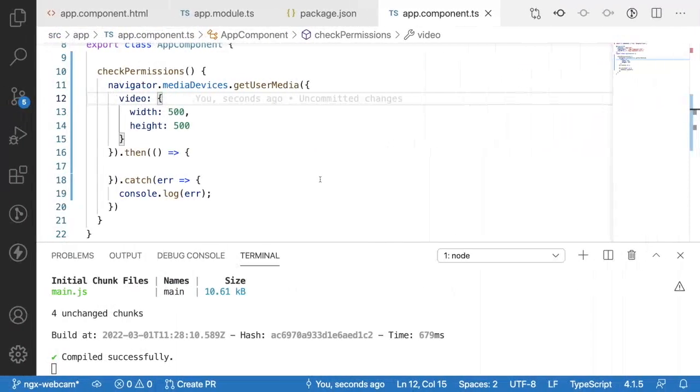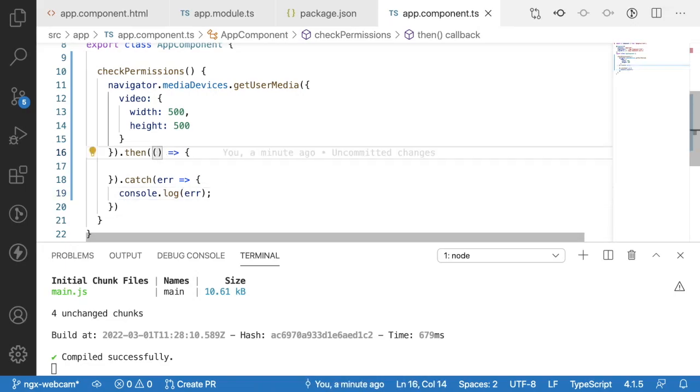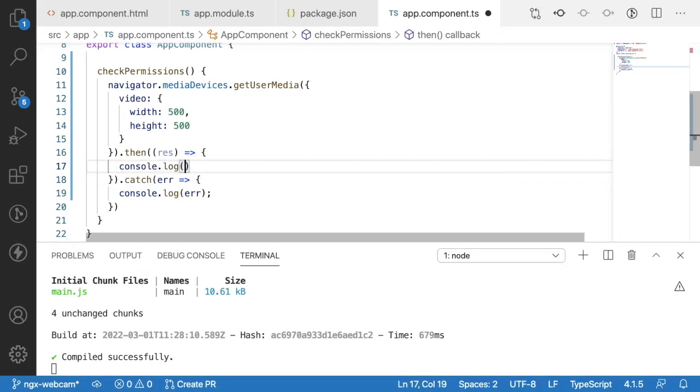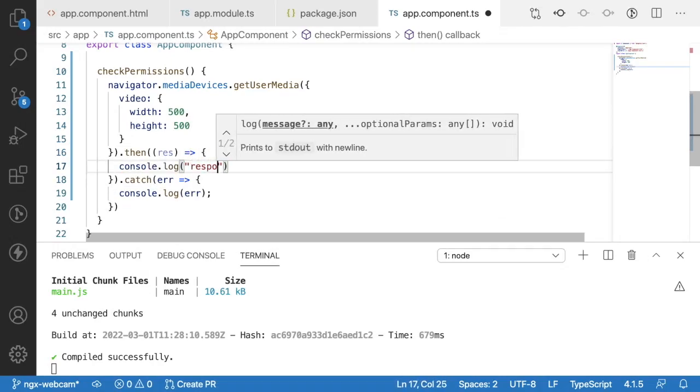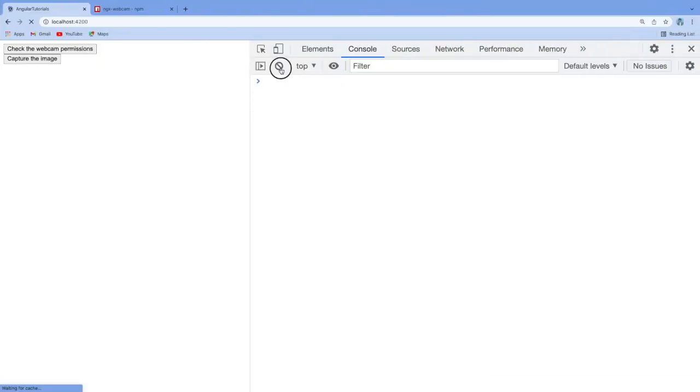That means whenever we are not giving a chance for the user to access that particular camera, then we are getting the console error. And here let me use a response and let me print that when the user clicks on the allow. console.log of response, comma, res. Let me save this.